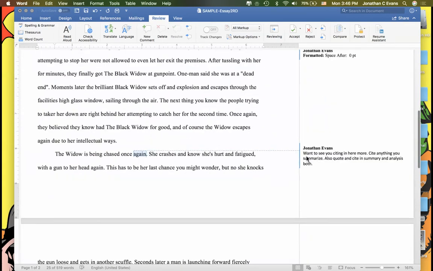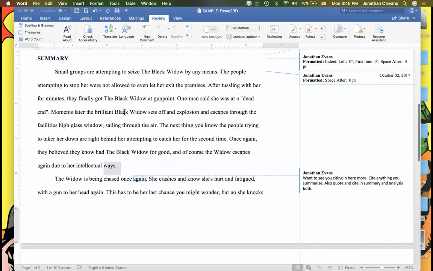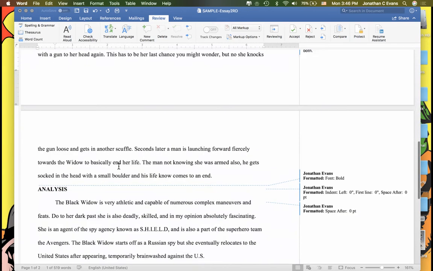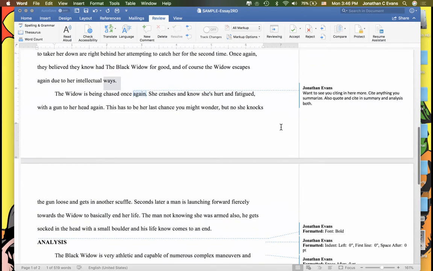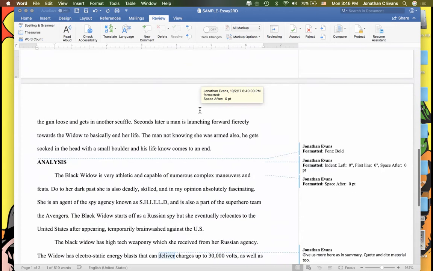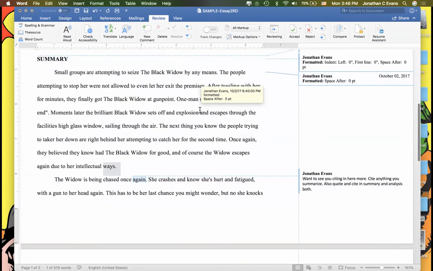Going down here, one of the things I noted in the quotation was I wanted them to cite more, cite anything you summarize. So that means any of these paragraphs right here, they should have an author and the artist's last name to show that this is summarized information from the text. I also get onto this particular student to quote and cite in the summary and the analysis both. So I'd be looking for them to quote, and I'd honestly like to see 3 paragraphs rather than 2 paragraphs here.